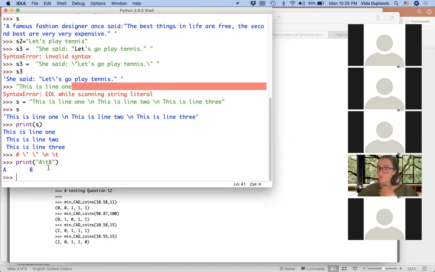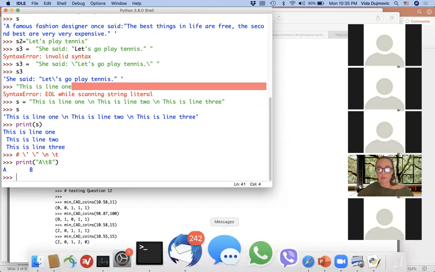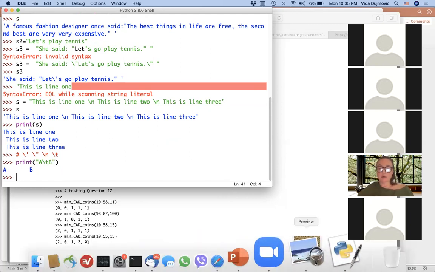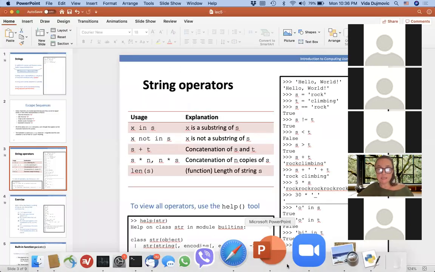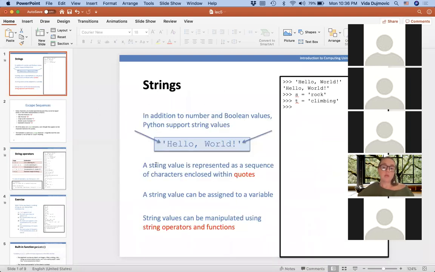This is quite useful if you want to print tables, if you want to line things up. You may have different values separated by a tab sign, so they nicely line up. Okay, so I have some slides about this that I'm going to share with you.